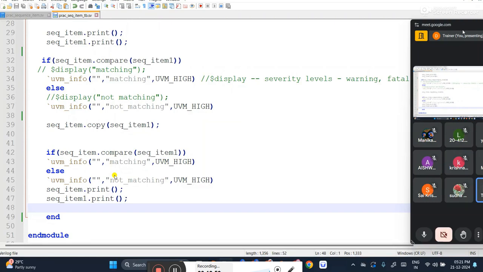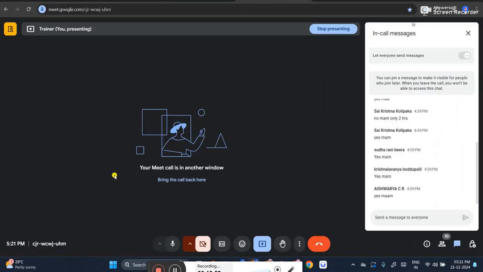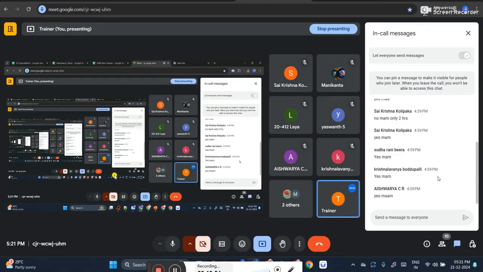Is it clear for everyone about the sequence item labs? Yes, ma'am. Others? Those who were not present, first watch the last session, and then get back to me.